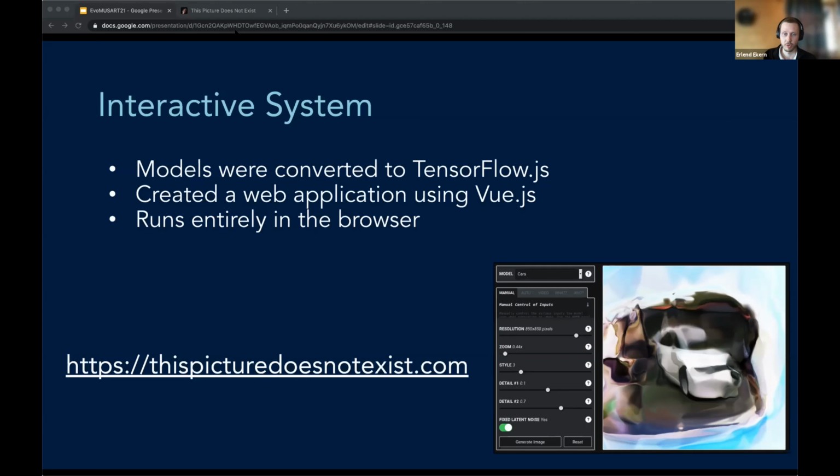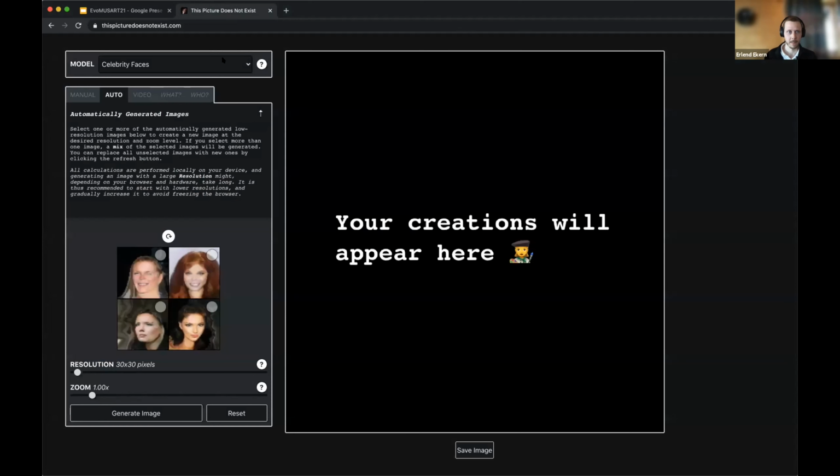The application allows you to control most of the parameters and inputs to the model. And there are different modes that you can use that give you different levels of control. So I'll do a quick demonstration of that now. So now I'm on thispicturedoesnotexist.com. The default mode is the auto mode, which is kind of a plug and play mode.